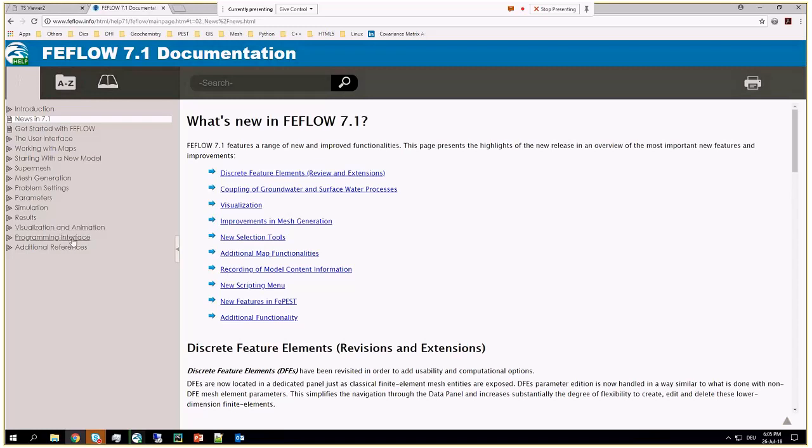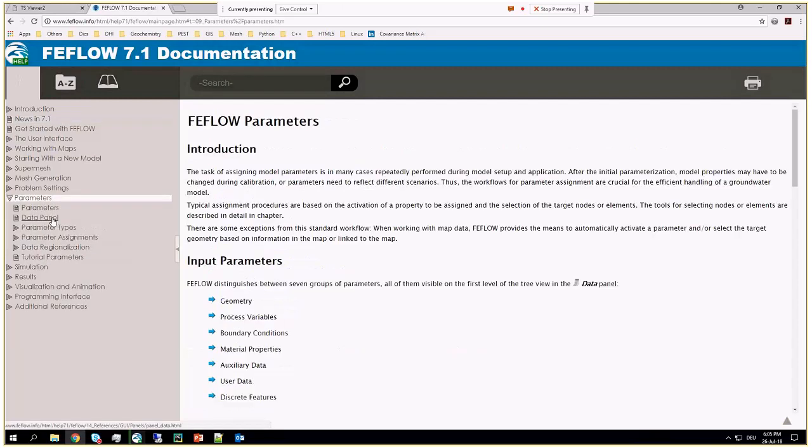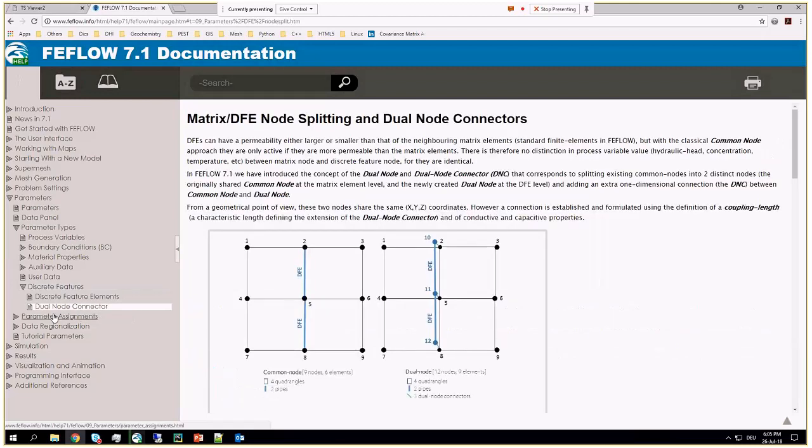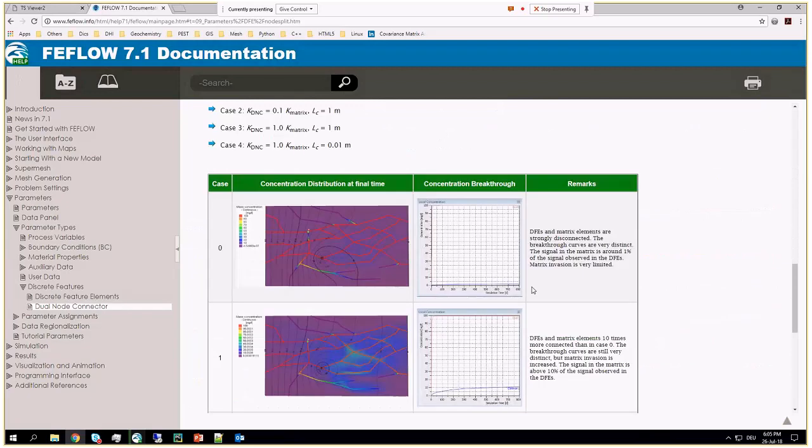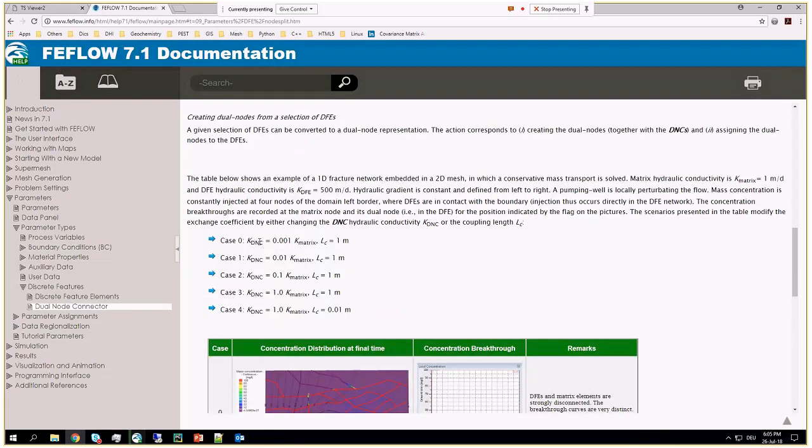Yeah, let me show you something, Monsieur. It's not really with pressure, but with concentration, but basically it's the same principle. This is our online help, by the way: parameter types, discrete features, dual node connector. You can create such a separation between your pipe, discrete feature, or fracture with these dual nodes. Depending on your so-called coupling length, the imaginary distance between your common nodes of discrete elements and the dual nodes, you can have multiple cases. Here I have a conductivity in the connector, the 1D connector which separates your pipe or fracture from the matrix, and it also has a conductivity and a length.